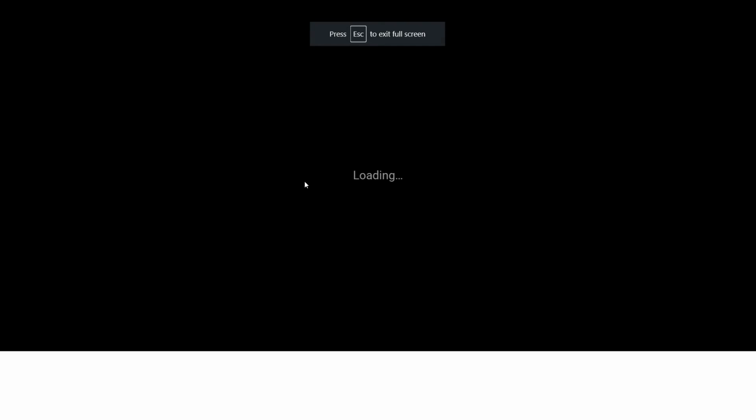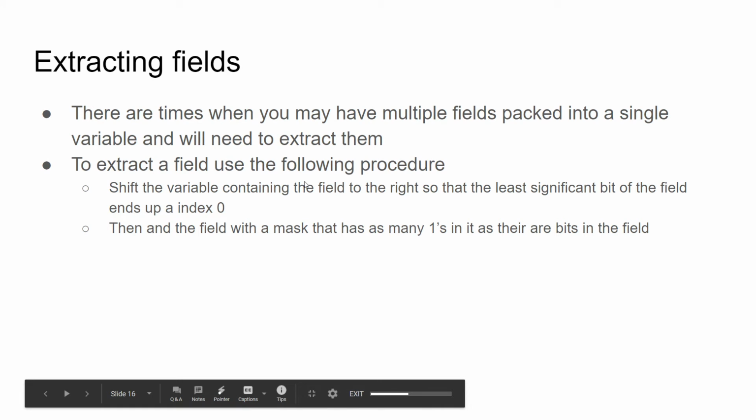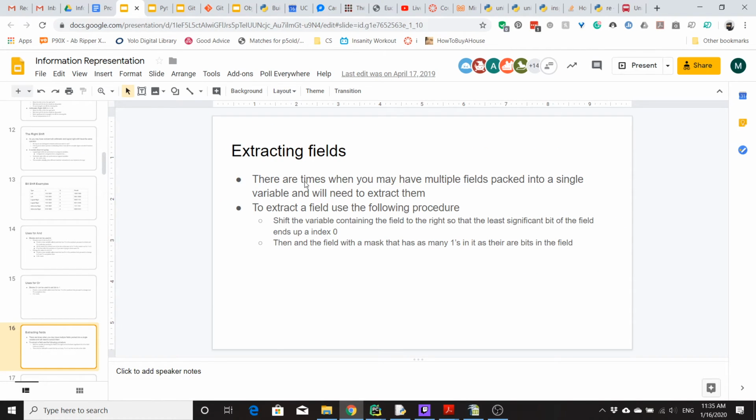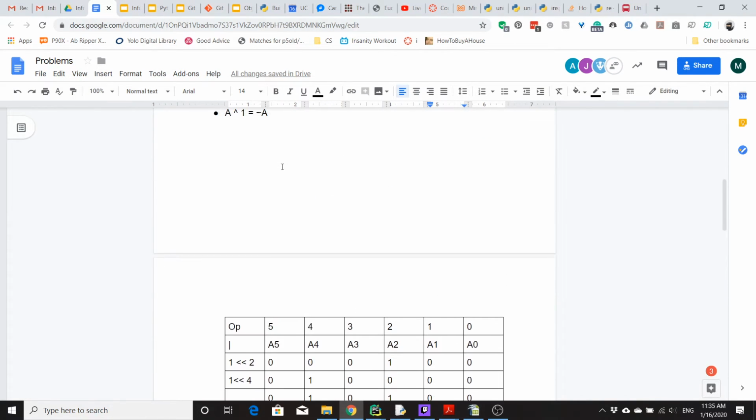So, the exclusive OR. What do you think exclusive OR can be used to do?